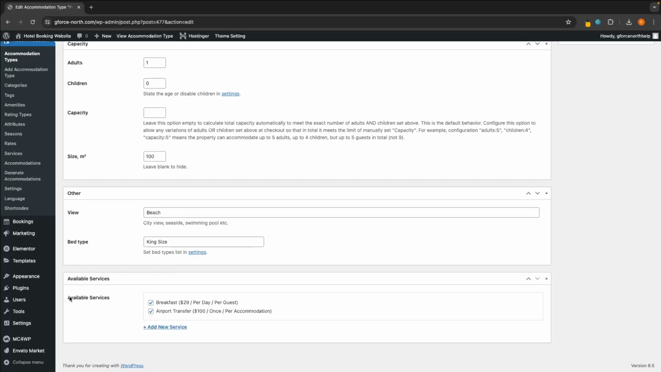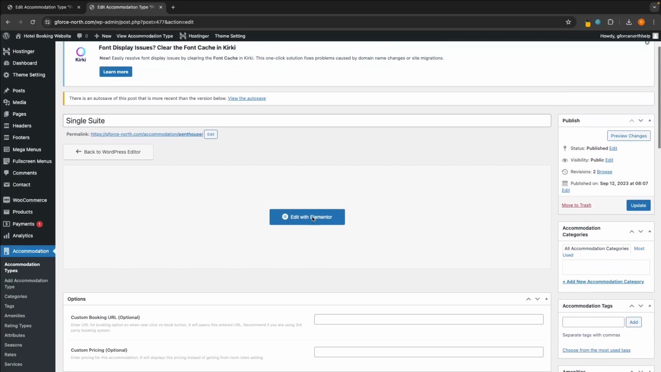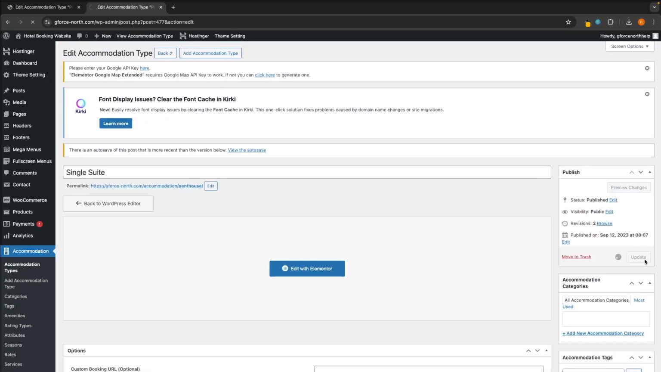And then we also have available services. So by default, we have breakfast, and it shows the price and the airport transfer. So you can uncheck these for now, but later on, once again, we can't do that in this screen. And we need to set up these services as individual things that we can add in later. So don't worry that this is still a little bit scattered around, because there is a lot of things that we need to put in place to really set this system up. So for now, we can just scroll to the top and click on update.